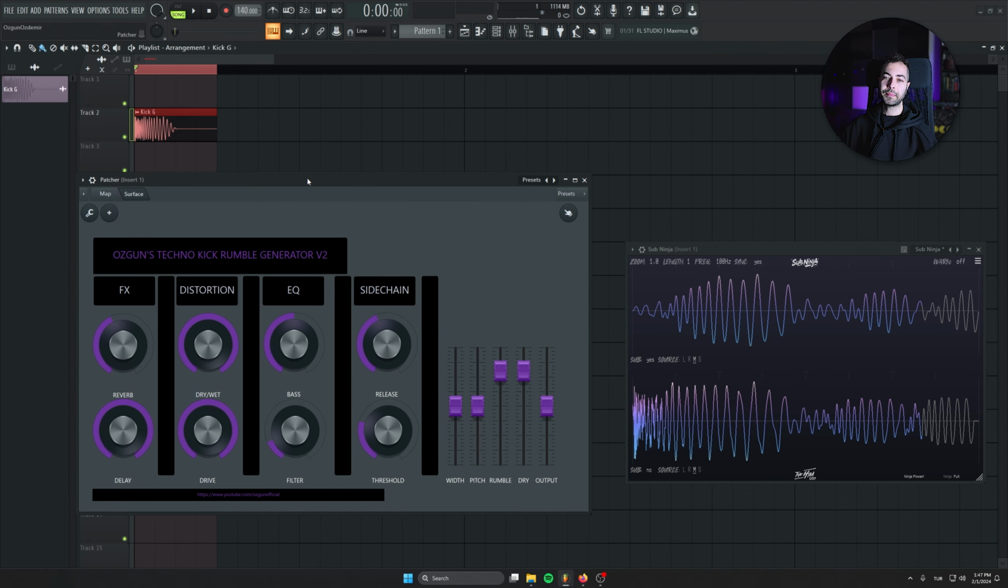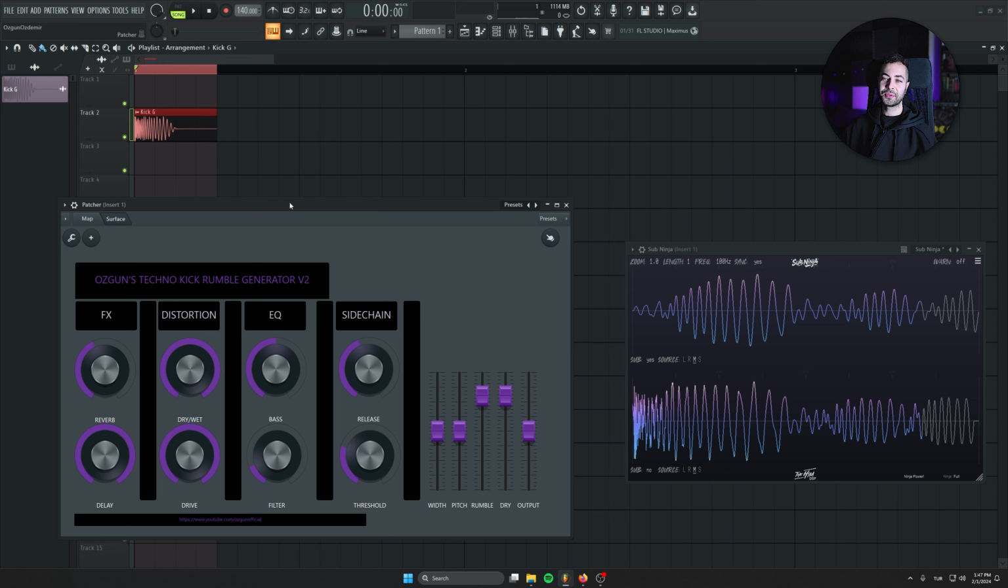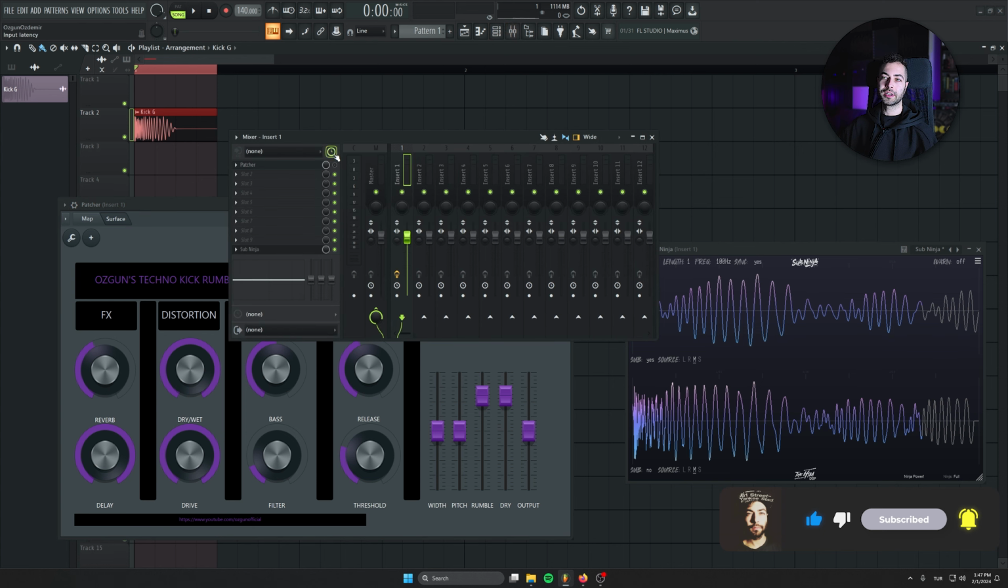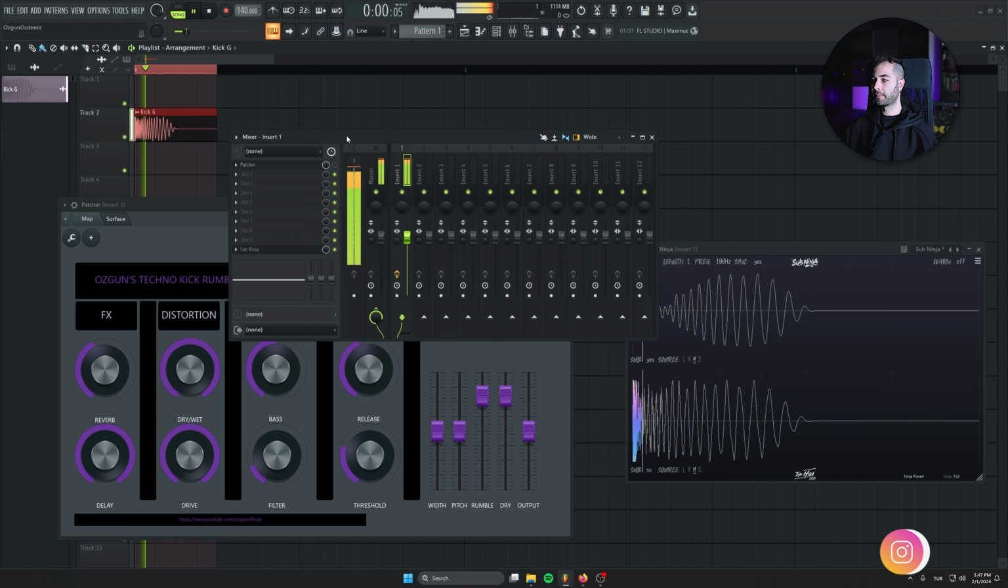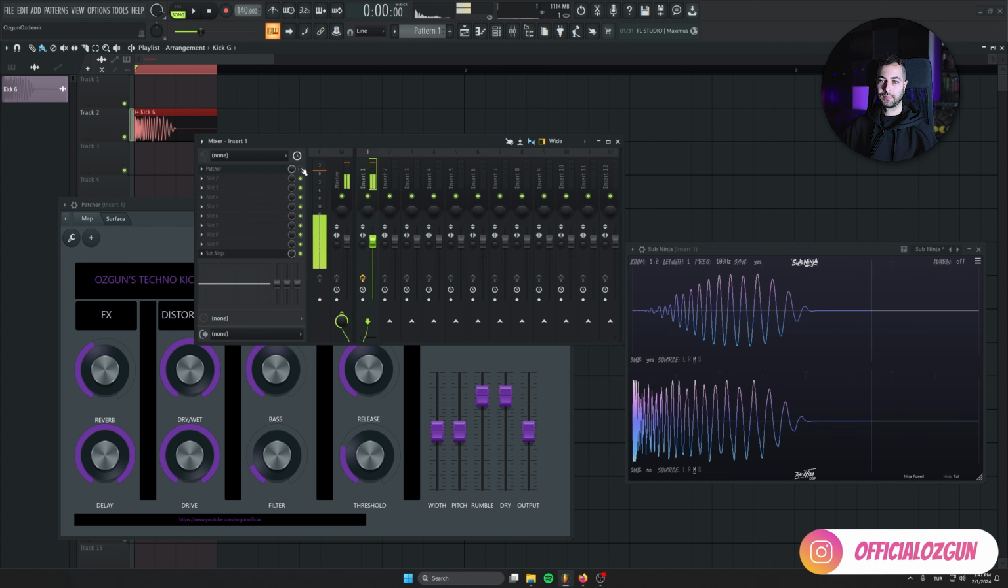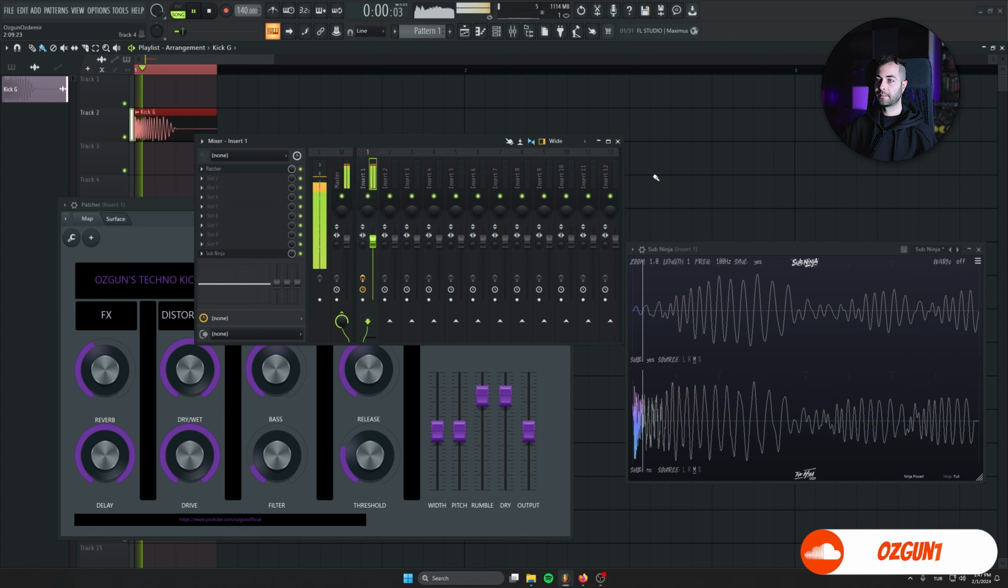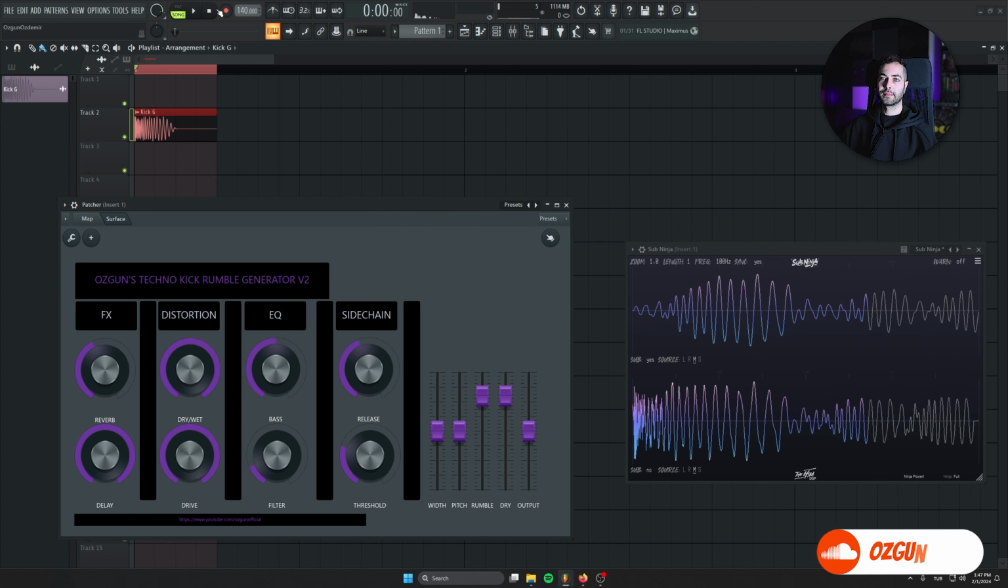So guys, this is the patch. I know I'm not the best user interface designer, but it works like a charm. Again, this is the same usage. All you gotta do is put this on the same channel as your kick drum. So without it, and with it. Very simple plugin to use.